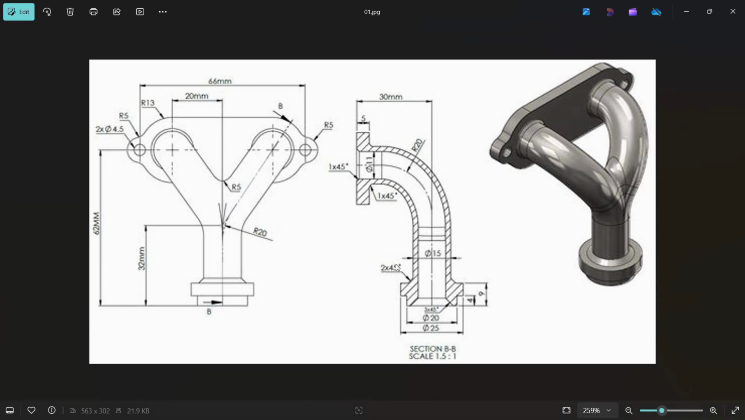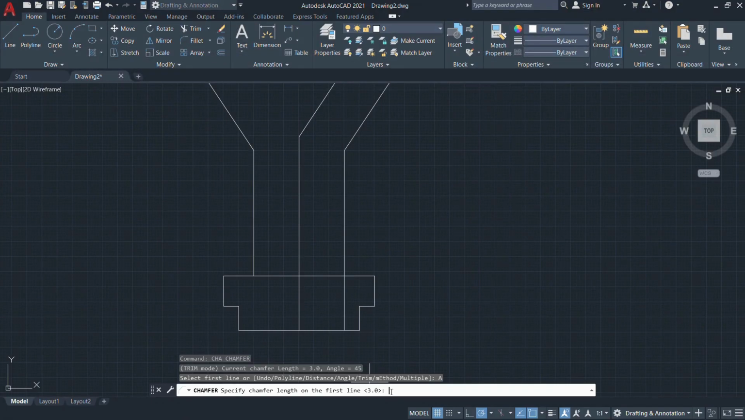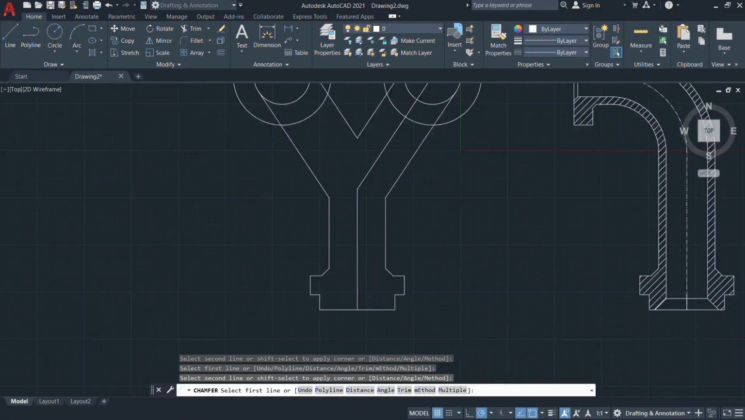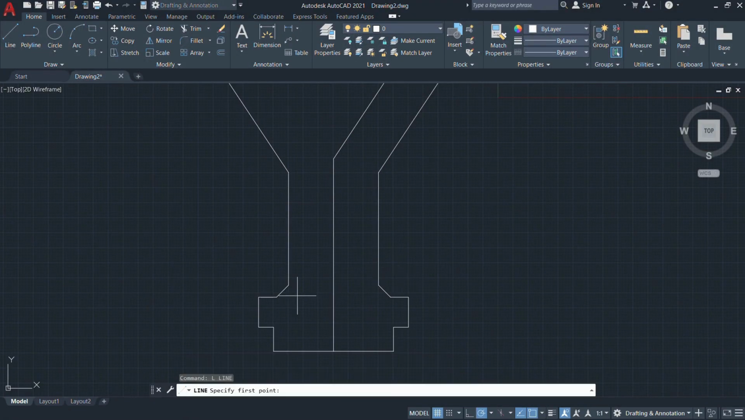The distance is nothing but 2 mm. So mention 2 mm. Then the angle is 45 degree. Select multiple and choose these edges, horizontal and vertical edges. Then we can connect the two opposite endpoints using a line profile from left to right. Same as the bottom one.